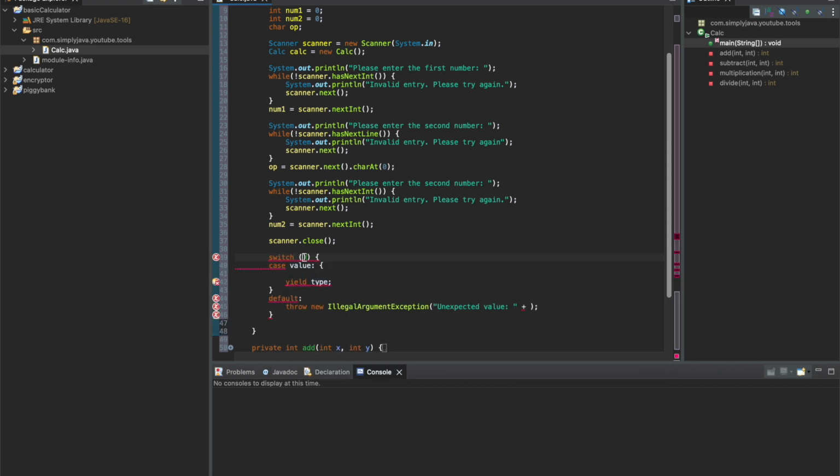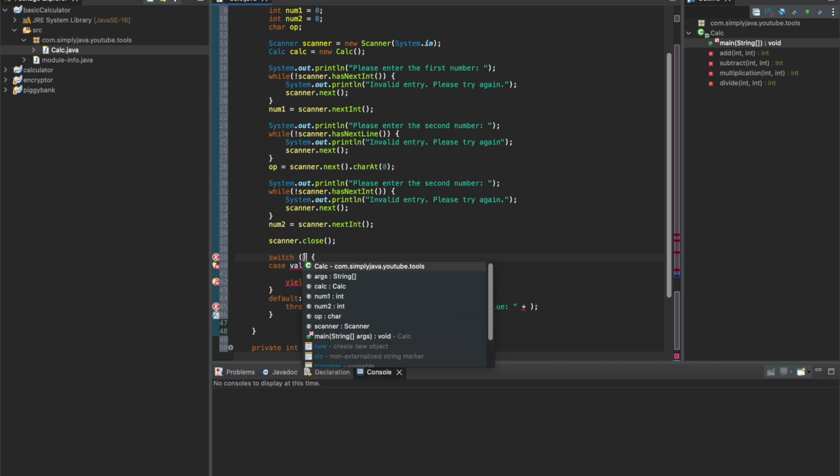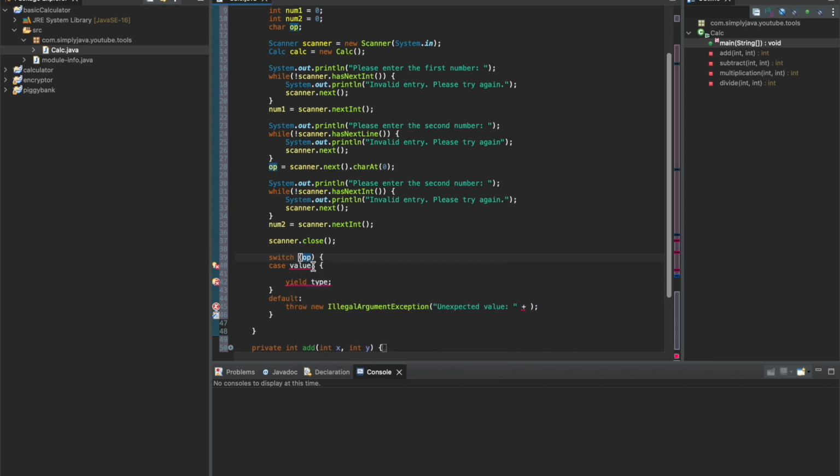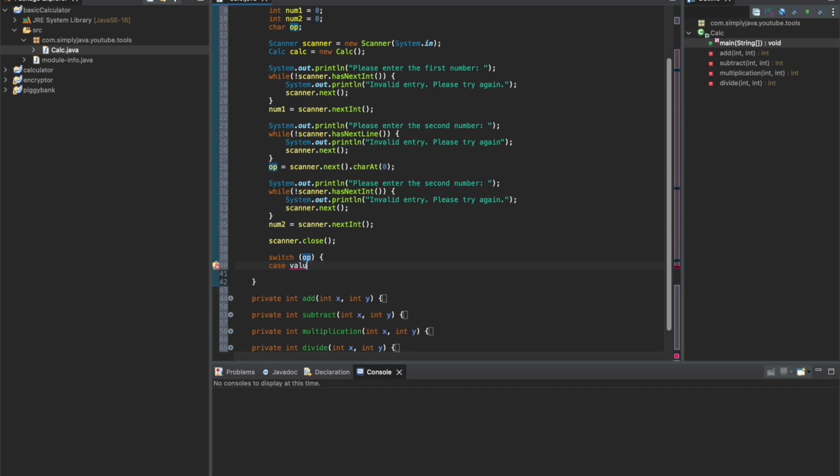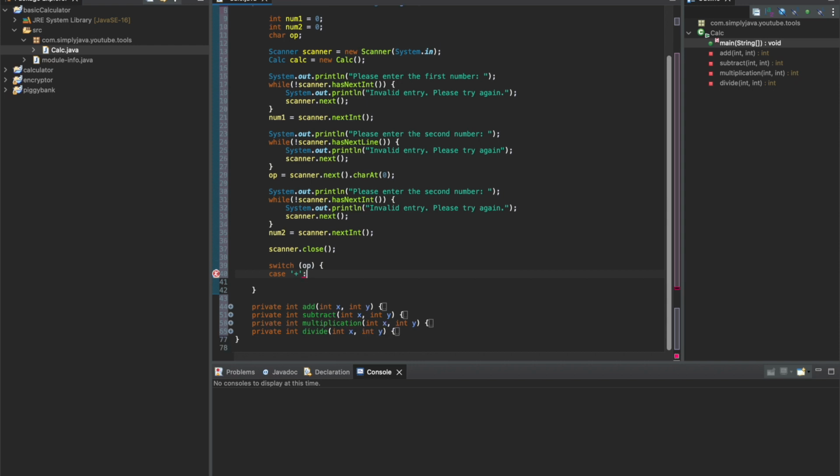I don't like how they autofill like code templates. All right, so switch op, and let me just delete all this. I don't want any of this. All right, so we're going to say switch op, and then we're going to say case, and we're going to say plus, right? And then we're going to use a colon, and then we're going to say, let's see, case plus.